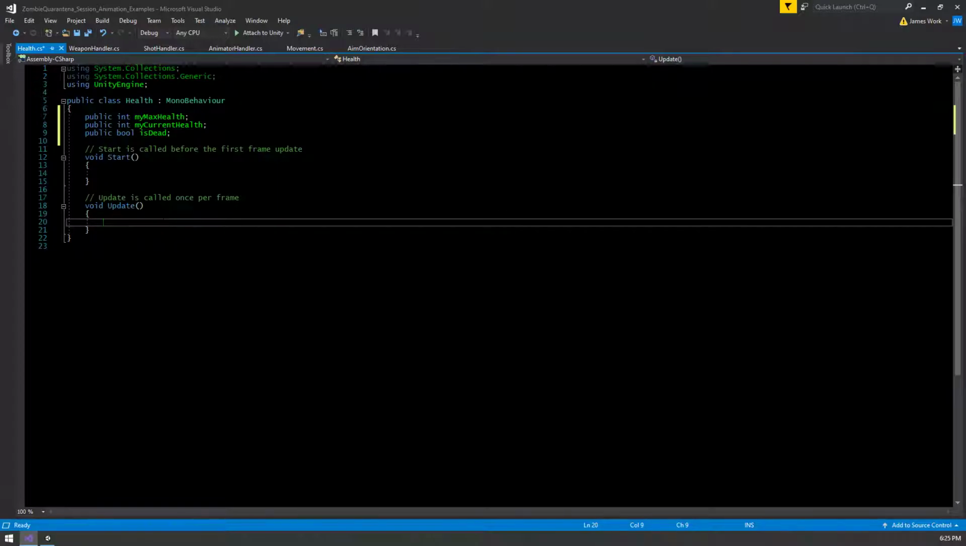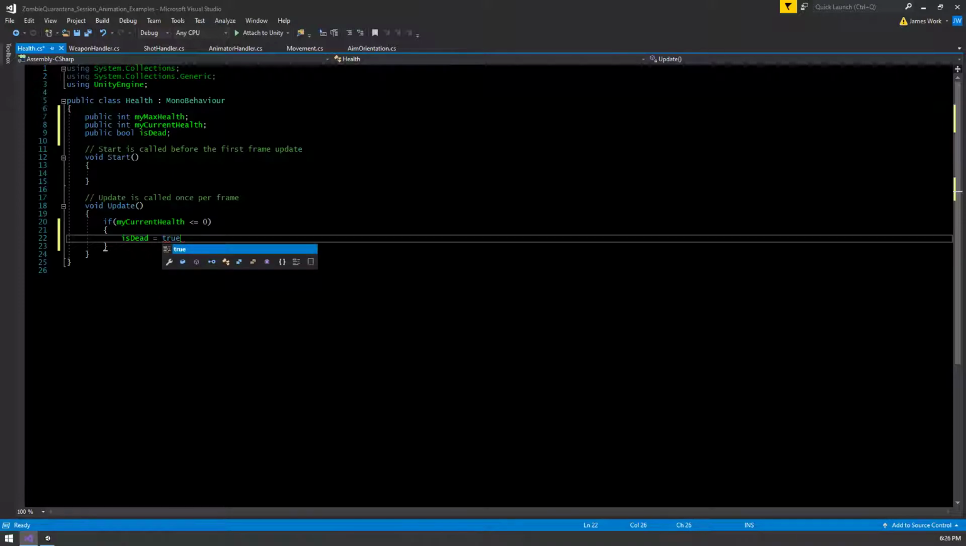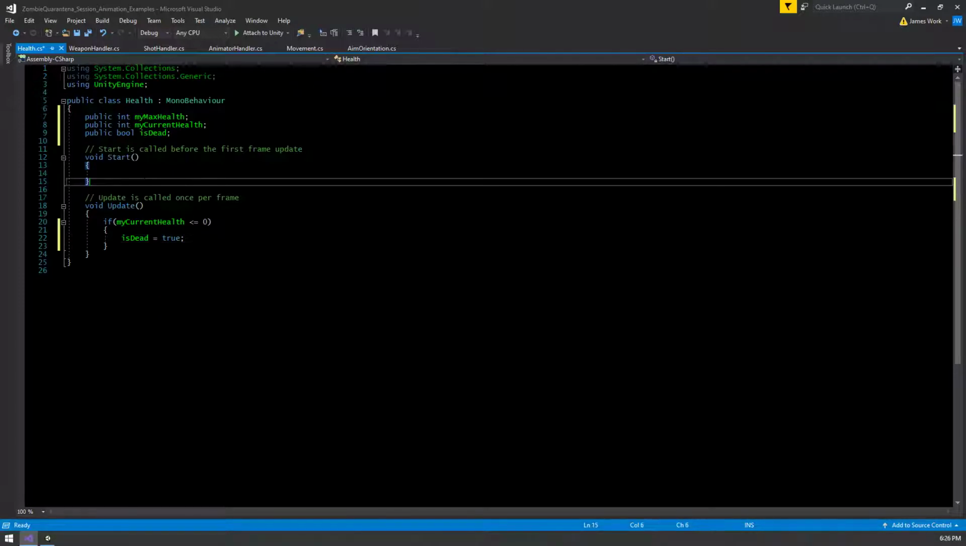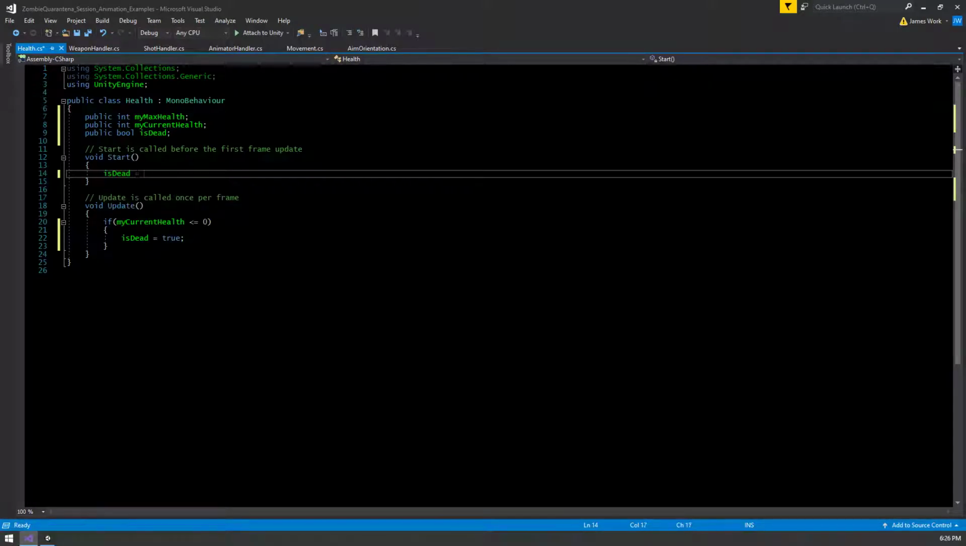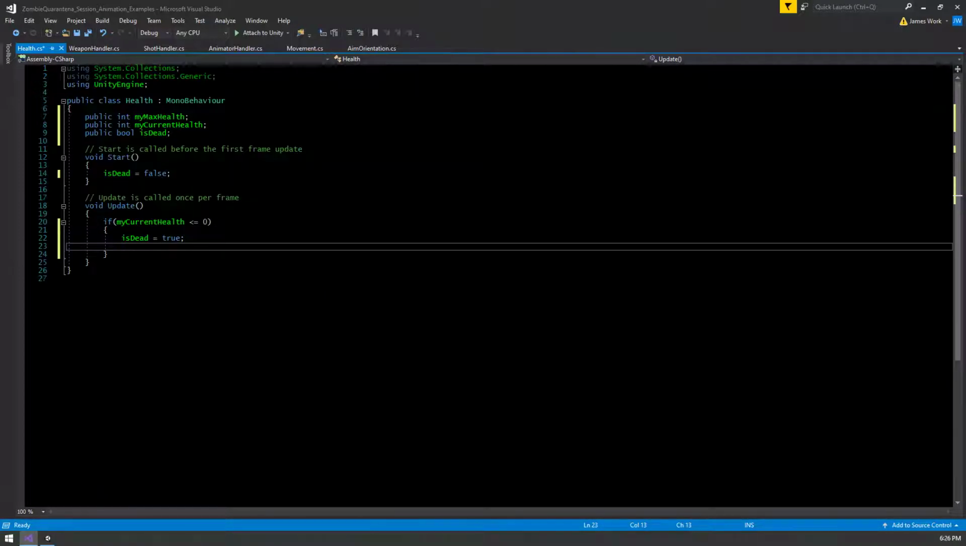Okay. If myCurrentHealth is less than or equal to 0, isDead is true. To start with, isDead is false. Also, if I'm dead, I'm going to set GameObject.SetActive false. If I'm dead, I want to be inactivated. Okay, so there I've got a health, and it's got a maximum health and a current health.